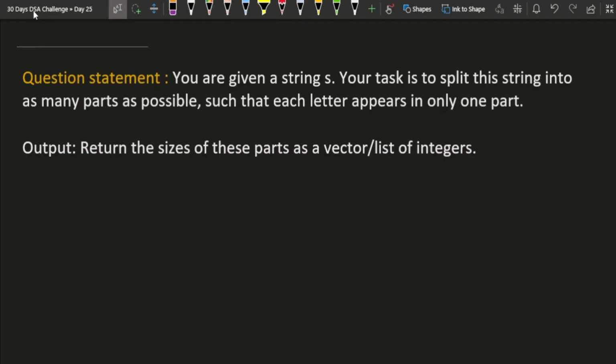You can also read the question statement on LeetCode, but there the question statement is a bit confusing. Therefore, I have written the question in the simplest form here so that you can understand this easily. So the question says that you are given a string named S and your task is to split this string into as many parts as possible such that each letter appears in only one part.